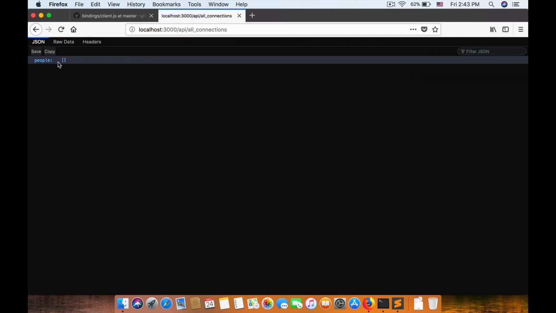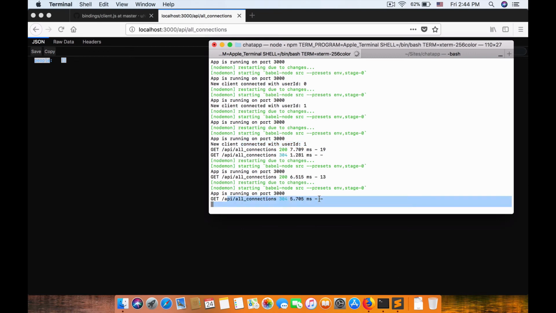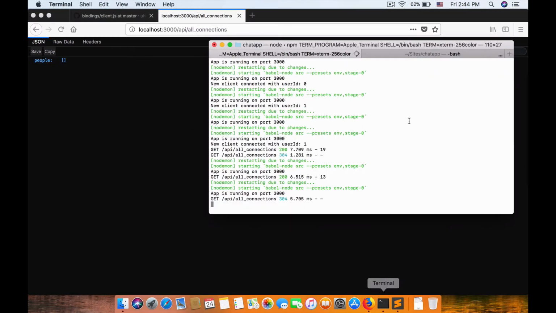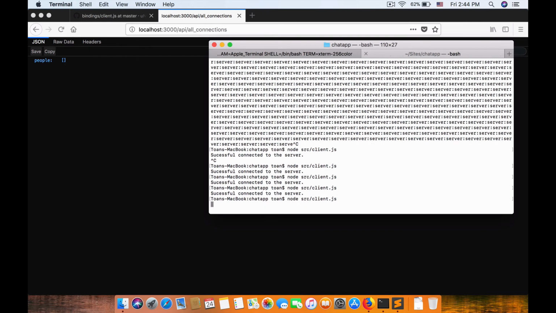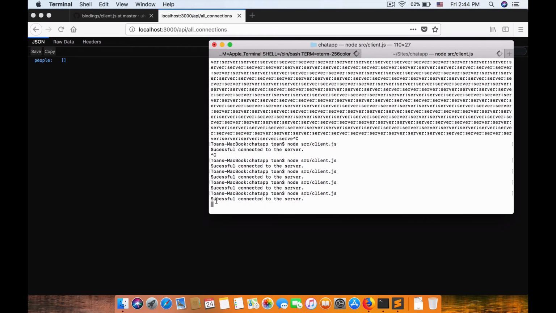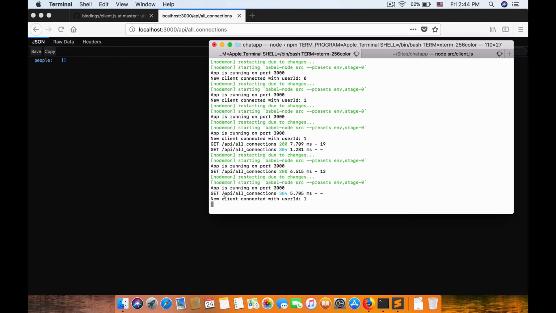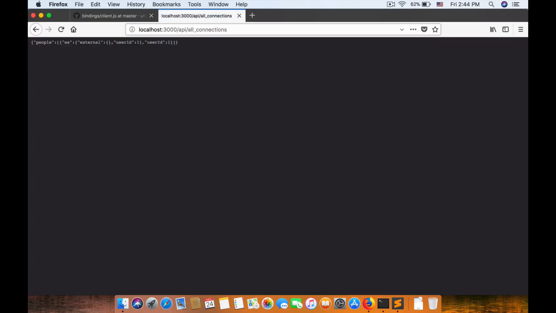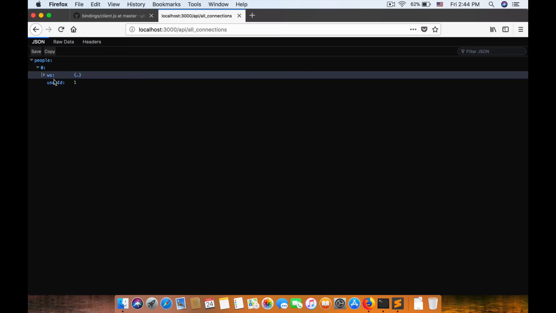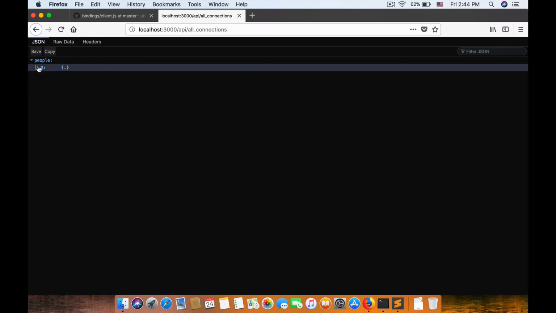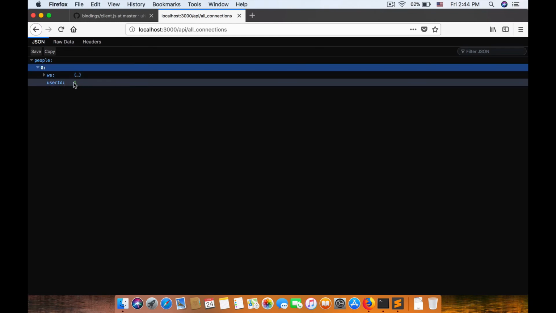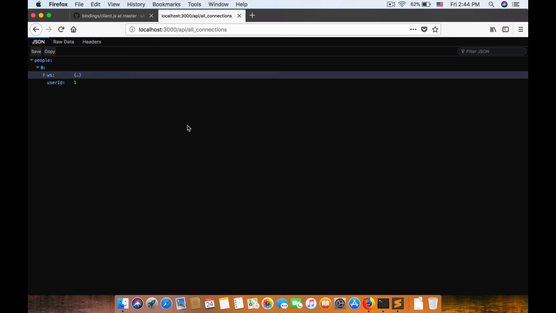Refresh the browser and you should see people. Because the server has already restarted, there are no more people inside our connection, so we need to restart the client. Then you should see a new message, a new client connected with the user ID. Now when we refresh, you should see a WebSocket with user ID. So this first user has user ID 1 and the WebSocket.